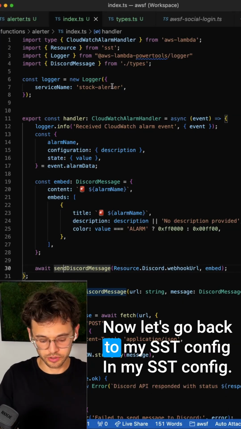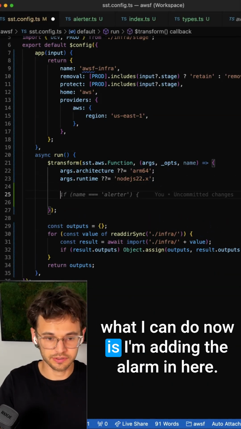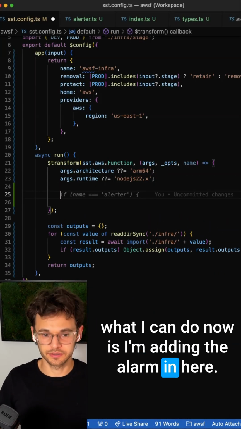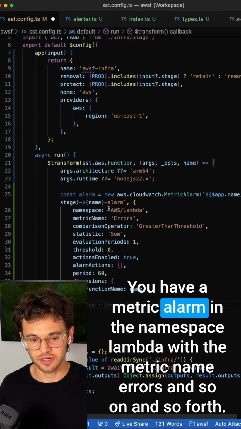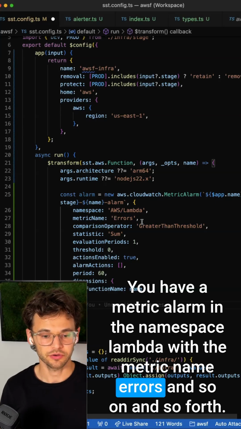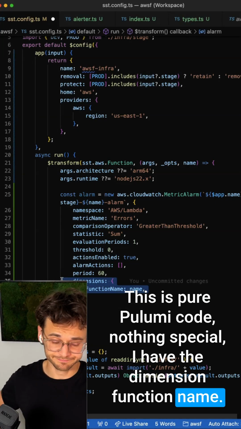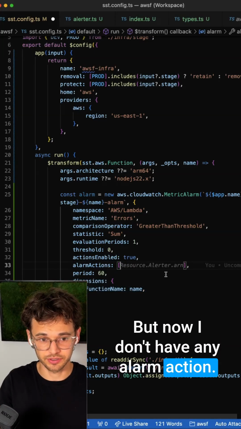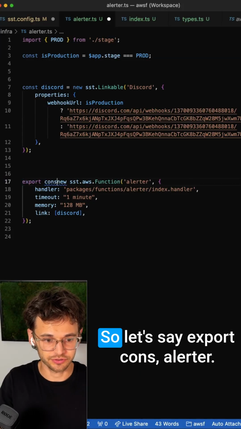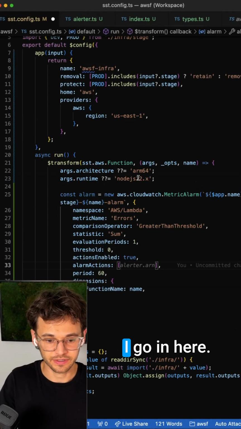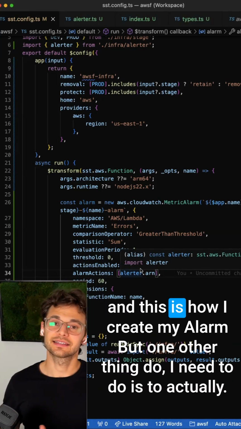Now let's go back to my SST config. In my SST config, what I can do now is I'm adding the alarm in here. So I create the metric alarm first of all. This code snippet is creating the metric alarm. You have a metric alarm in the namespace Lambda with the metric name errors and so on and so forth. This is pure Pulumi code, nothing special. I am on the dimension function name, but now I don't have any alarm action. So let's look at my alerter. I need to export my function. So let's say export const alerter. I go in here, Cursor already knows what I want. I get the alerter. And this is how I create my alarm.